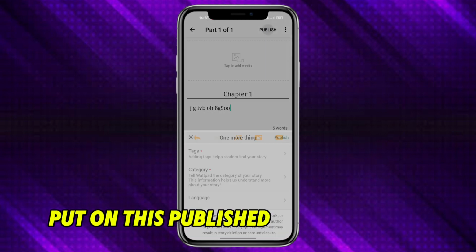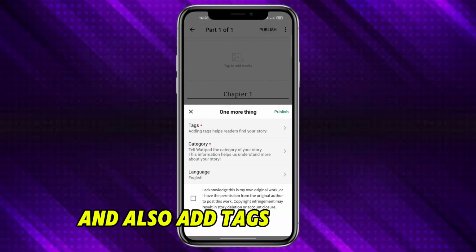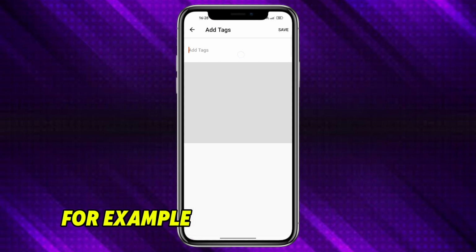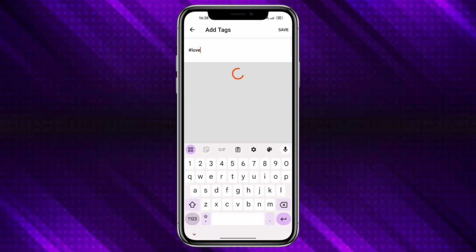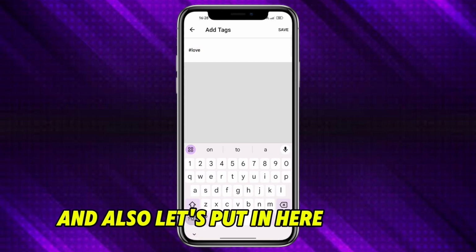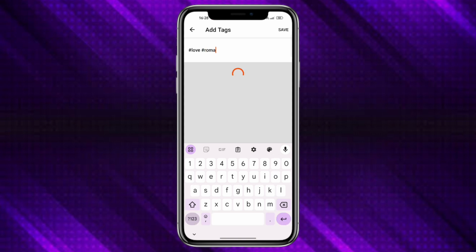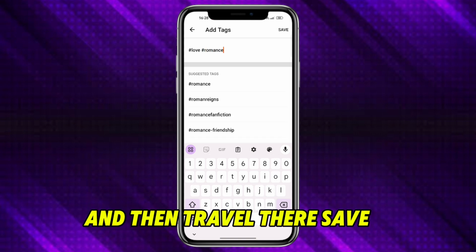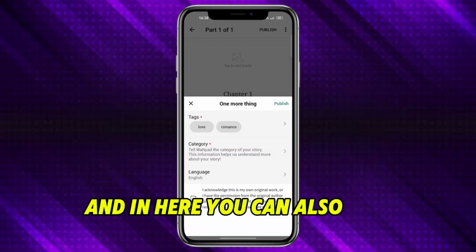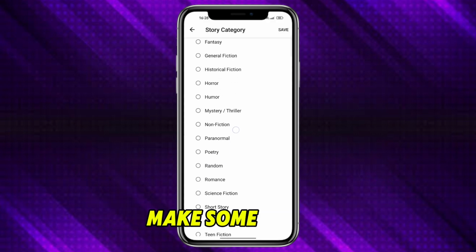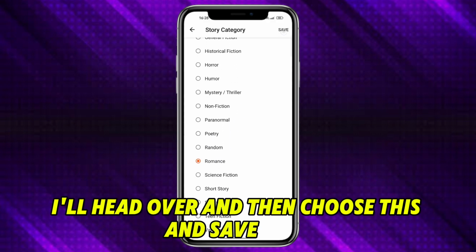Click on this publish right here, and you can also add tags and category. For example, let's put in love, and also let's put in romance. And then from in there, save it. And in here, you can also add category. For example, for me, I'll head over and then choose this and save that.